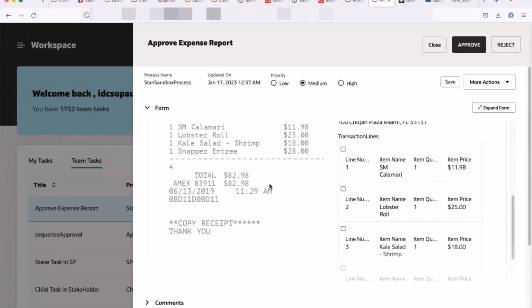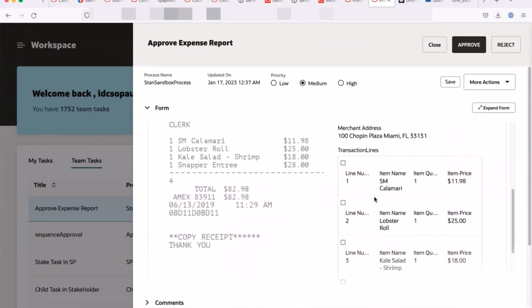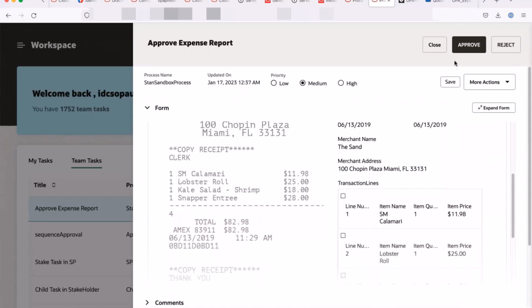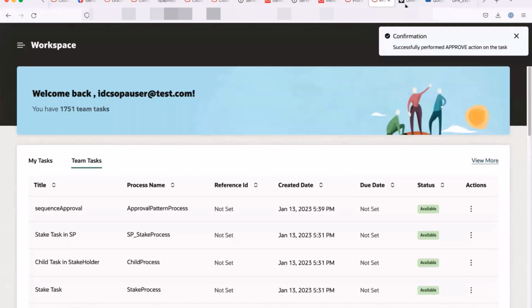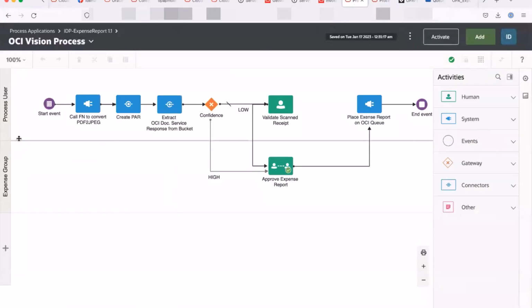You can see all of the data from that receipt that we attached is once again extracted, and the manager can also see the file that we uploaded. And they can take appropriate action. Now let me show you the design time. This is the process that fuels that little demo.